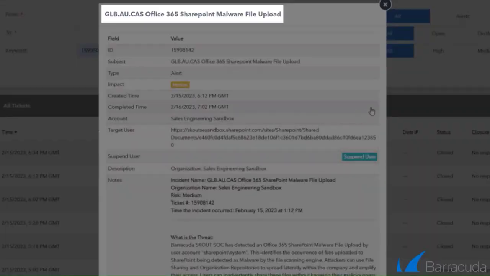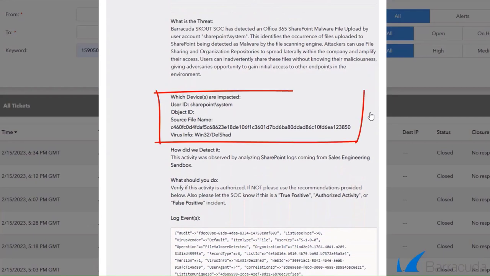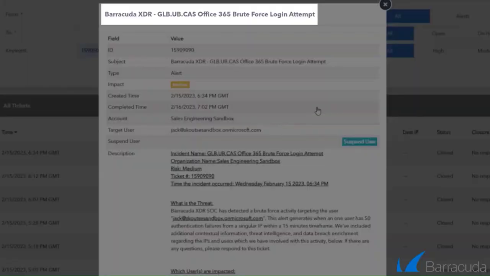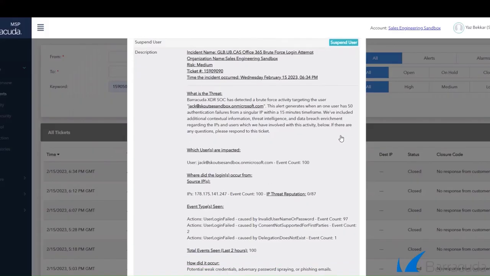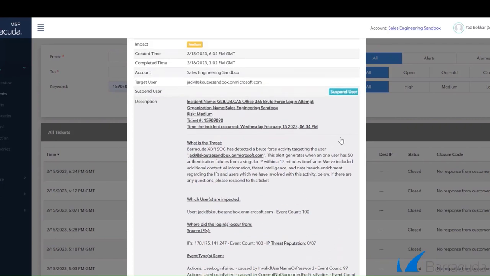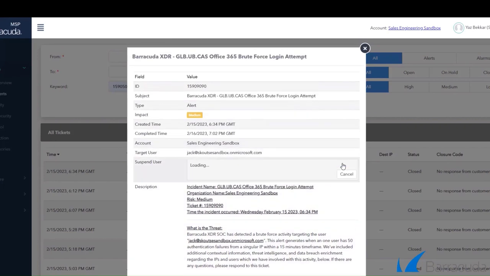We also have SharePoint malware file uploaded, where the files were replaced with malware files. Here we can see the source file name, as well as any virus information. Finally, we have the Office 365 brute force logon attempt. We could see which user was impacted. And then you can take action on this.